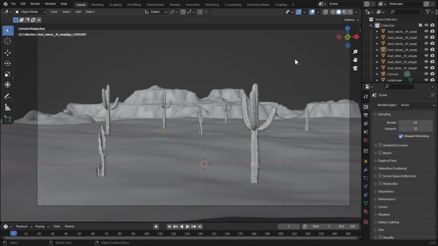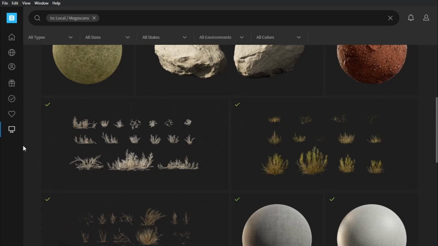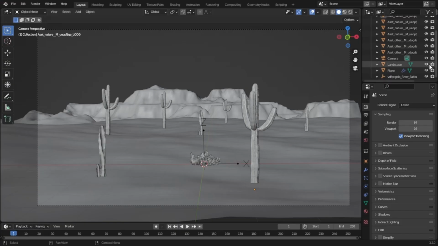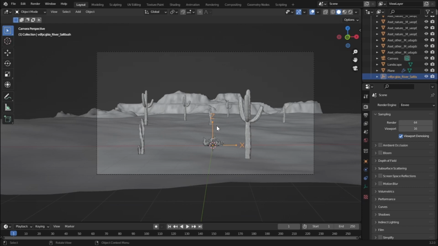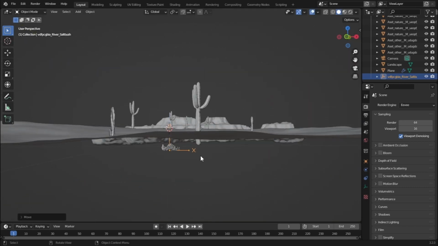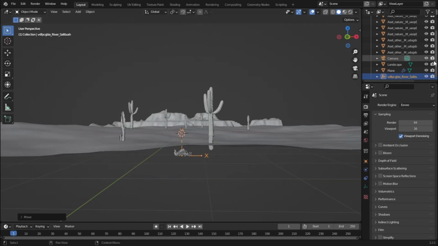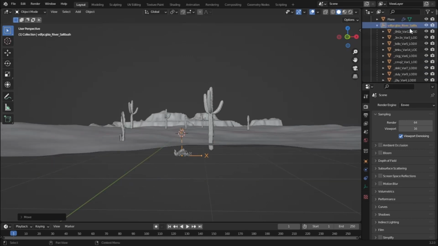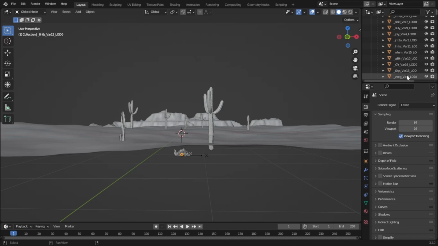Now let's add in some dry grass in our scene. So let's go to Quixel Bridge back again. And now I will add this river salt bush. So hit export. And now I will use the particle system in Blender. So let's select this empty object and let's move it down from our scene so that it won't show in our frame. Now let's click this drop down and select all of these grasses and press M to move them to a separate collection. Now let's name this collection dry bush.